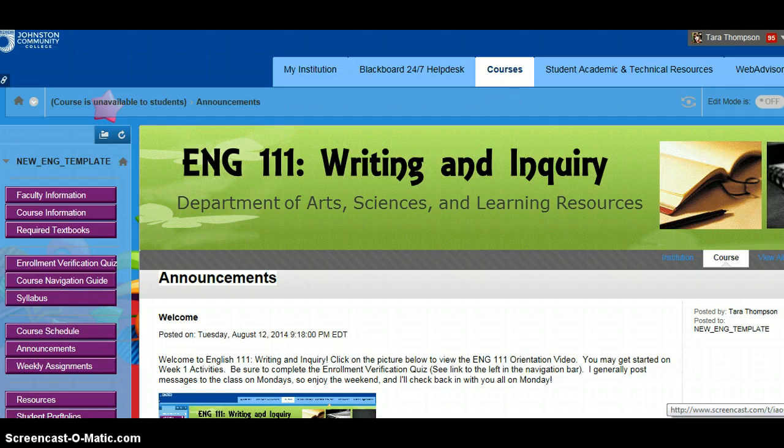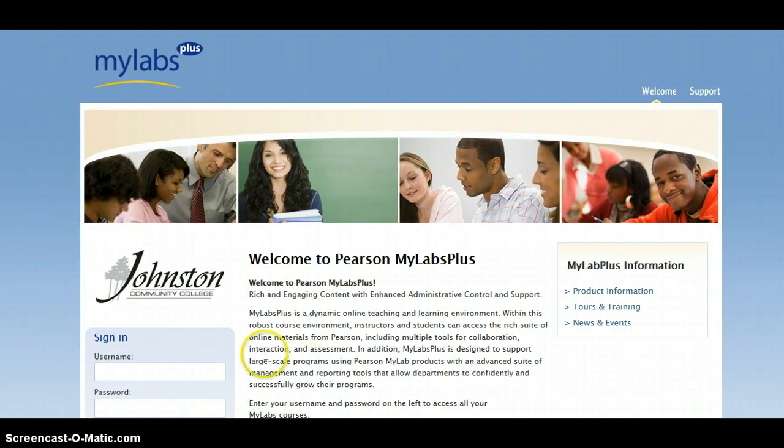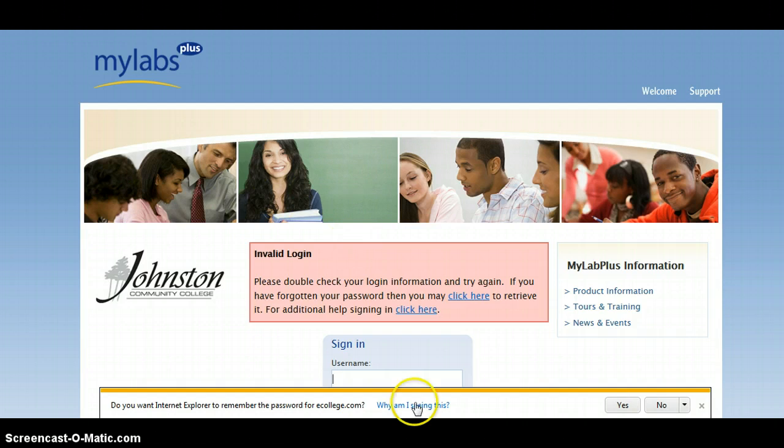So the first thing that we're going to do is we're going to access Smarthinking through your Pearson Mylab link. So we're going to go back over here to this resources page on the left. We're going to click on Mylabs and actually go into your Mylab site. Remember that we log in with your JCC username, and your password is capital PASSW0RD. And once you get in there, you're going to click on your course.